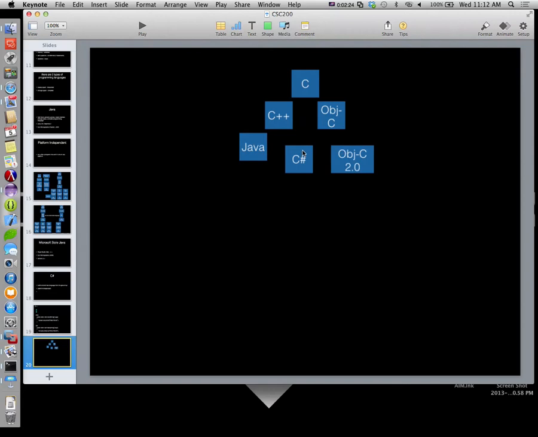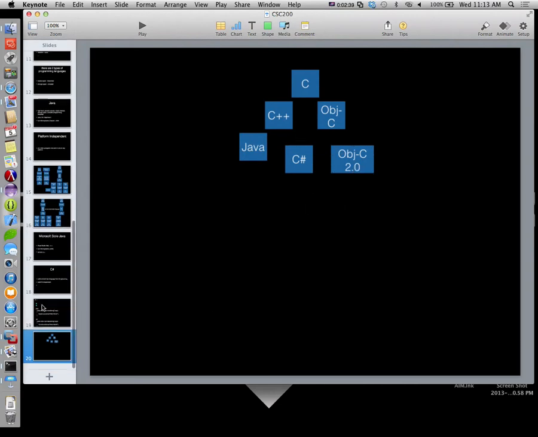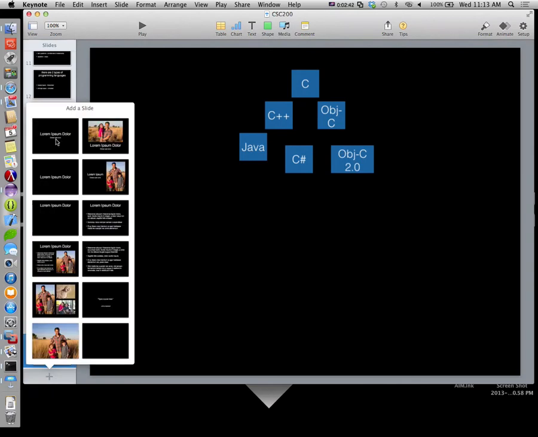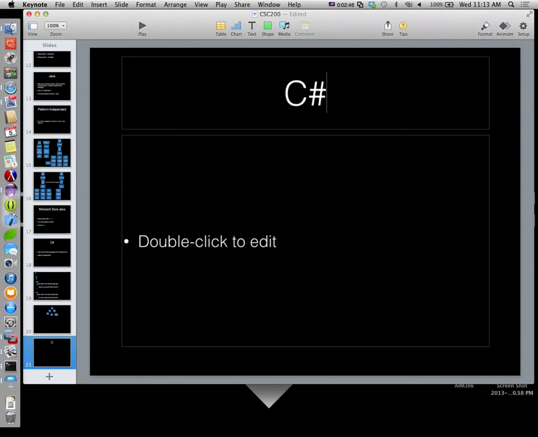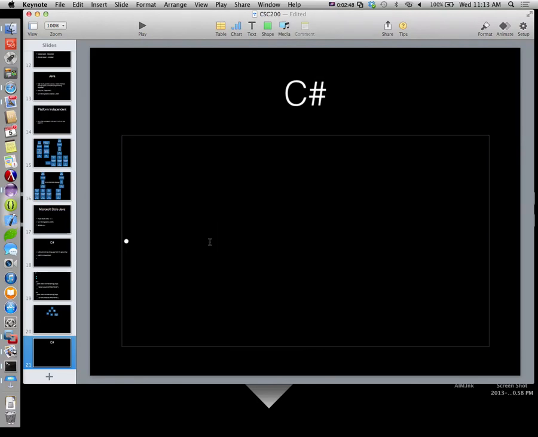C Sharp was the birth child of Microsoft trying to steal Java, failing, creating their own language, but now it's become a pretty popular language. So our big three now are Java, C Sharp, and Objective-C 2.0. Now, where do these guys fit in the world? Well, let's look at that. Who uses C Sharp? C Sharp is going to be used for Windows, business, and game development.